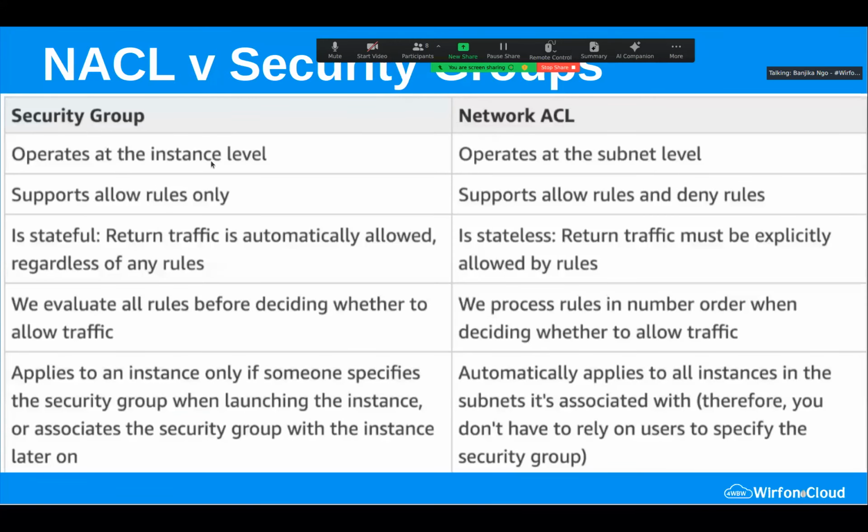This is a summary of the difference between network access controllers and security groups. Security groups operate at the instance level. This is what we were talking about. Network access controllers operate at the subnet level. Security groups support only allow rules. This one here has allow rules and deny rules. Is stateful here. Security group is stateless. I'll encourage you to look into this table and really master the differences and also understand what this actually means.